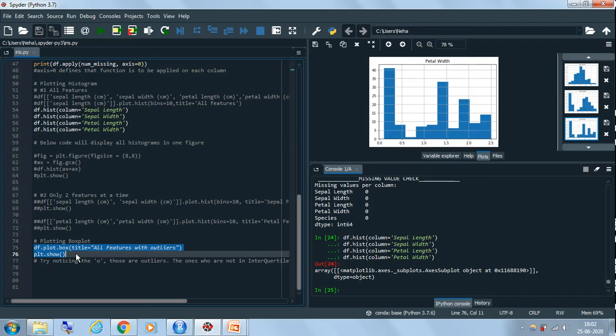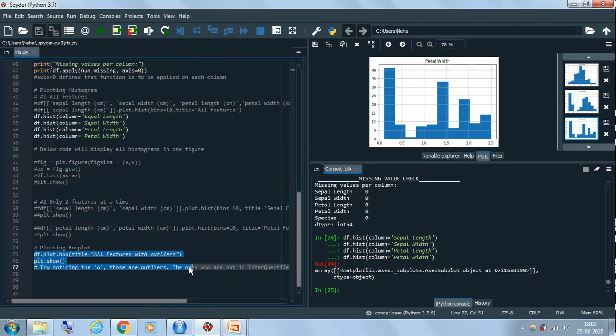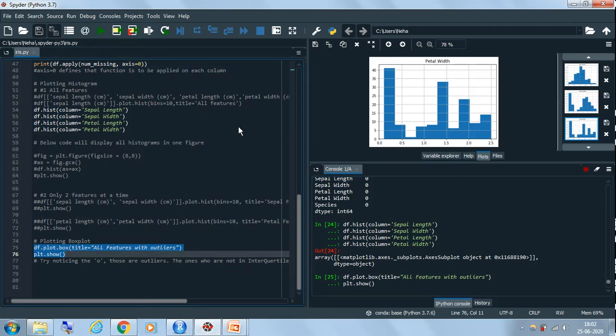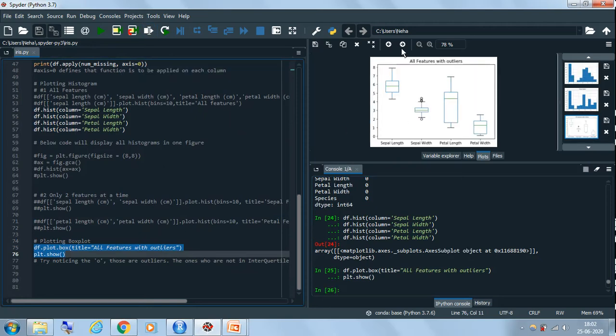Yes, so here you can see the box plot of the 4 features, and this is the name, all features with outliers, which I have given in the title part of my function. So that is all about the assignment. We have also seen the code in Python, and now we move on to the presentation.